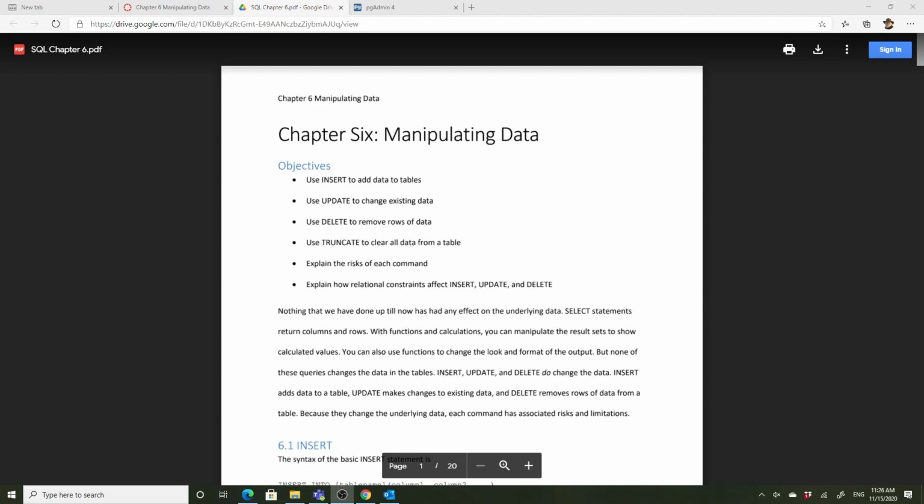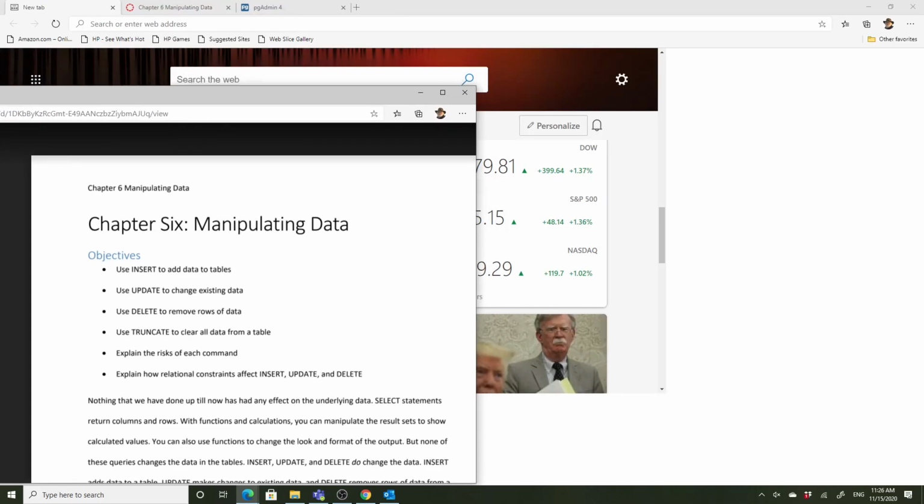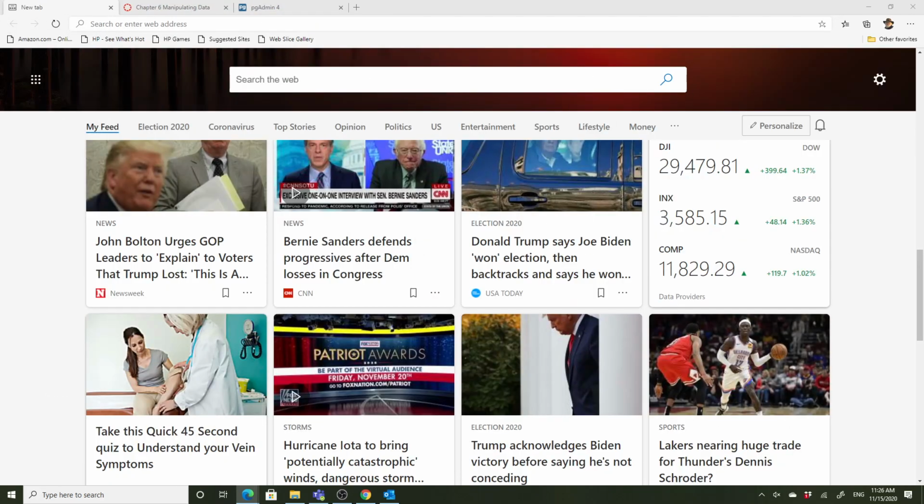A couple of quick notes. Up till now, nothing that we have done has affected the underlying database, but these commands do. They change the data in the database and are consequently a little bit dangerous. I'll talk a bit more about that as we get to some of the particularly updates. So I'm going to move this over so I can follow it while I do that.